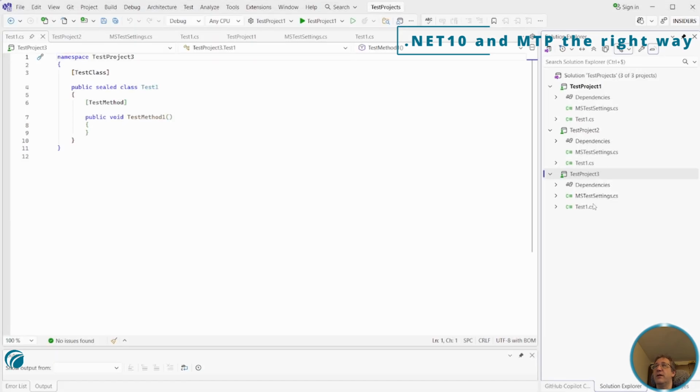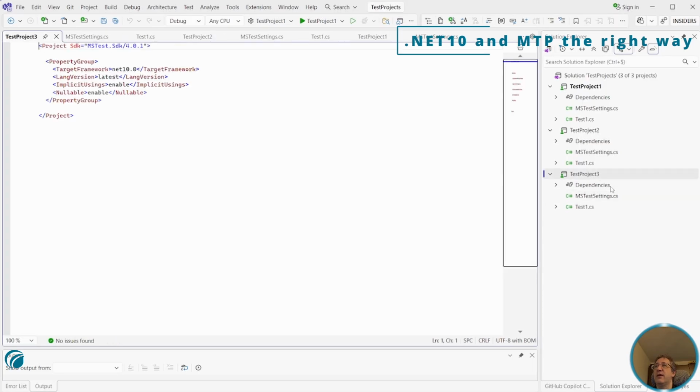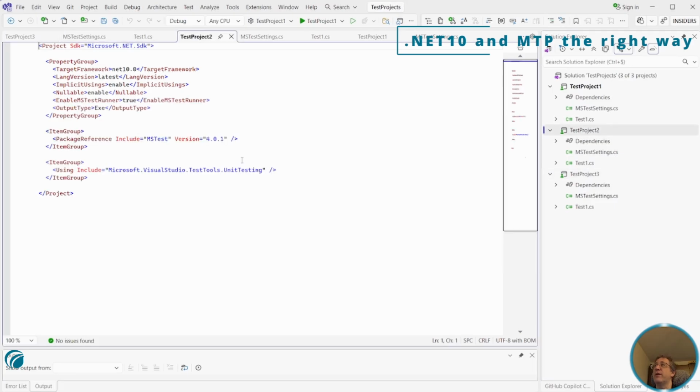I choose Create. Again, we have our simple test project. We have our MSTest settings. And if we now have a look at our CSproj, it's a lot different. Now my SDK is Microsoft.Sdk 4.0.1, and we have no packages included, compared to the previous one where we had to include our MSTest ourselves.